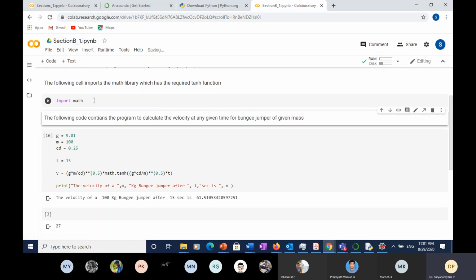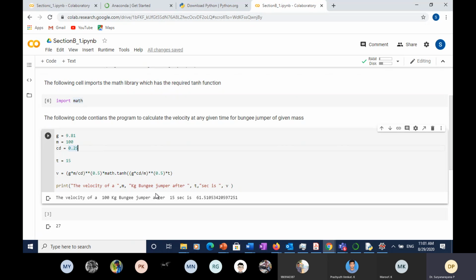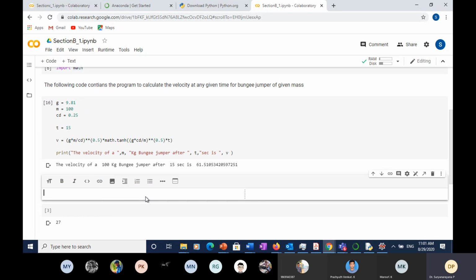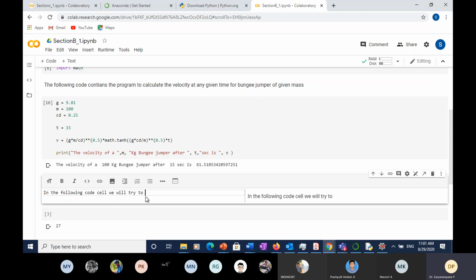See, these are the text cells. I'm adding the text cell so it explains what is being done by the program. Now I'll add another text cell. I'll say in the following code cells, we will try to calculate the velocity of the bungee jumper at different times.